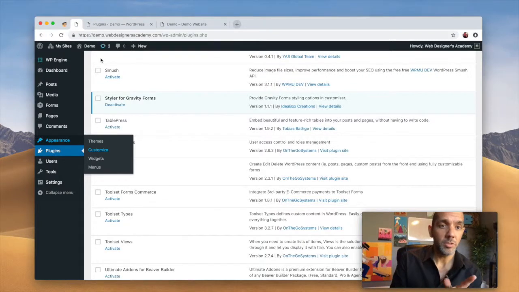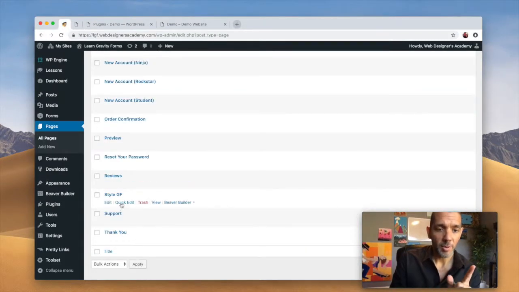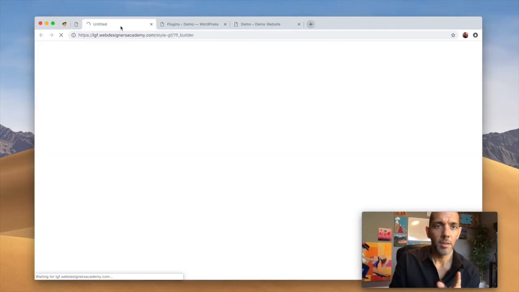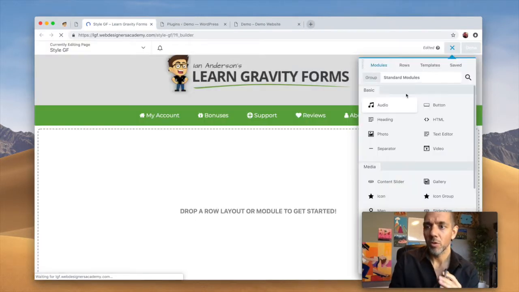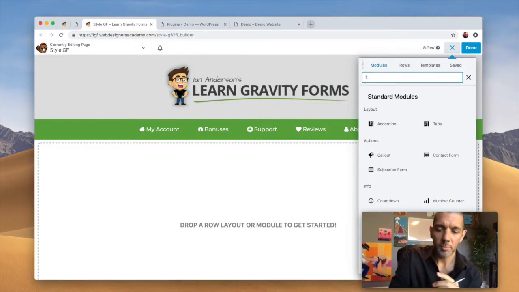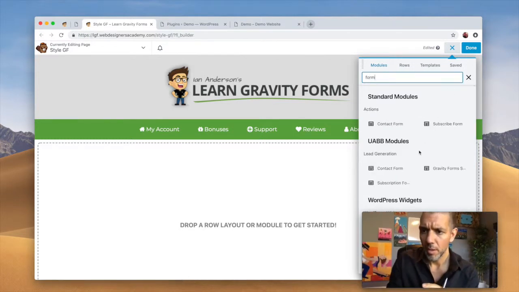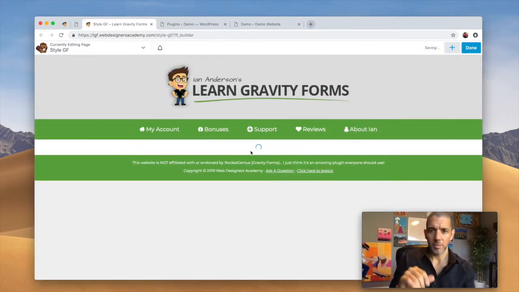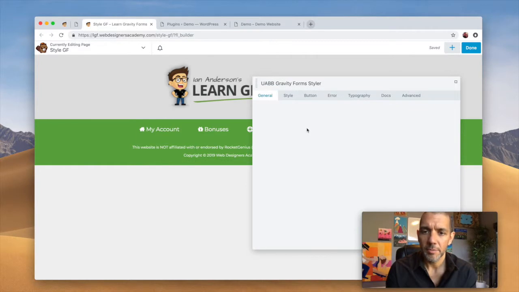There's a different way you can do it too. If you're using Beaver Builder and Ultimate for Beaver Builder, which I highly recommend, this is what you could do if you have that set up. So I have a form here. I'm just going to launch it. On the side here, I'm going to type form, and we have Gravity Form Styler. So you can just drag in a module called Gravity Form Styler. And now take a look at this.